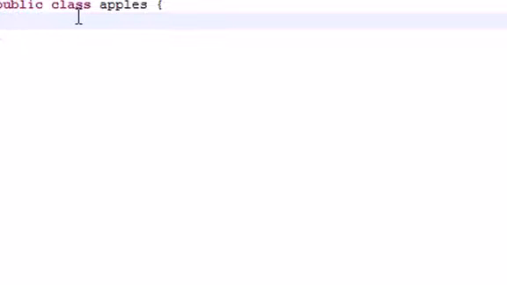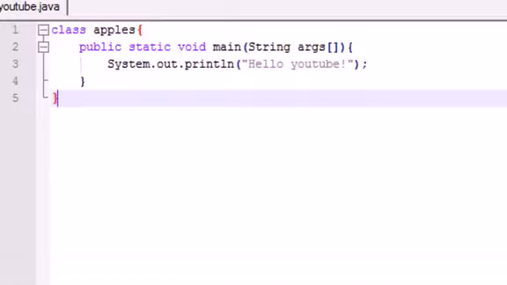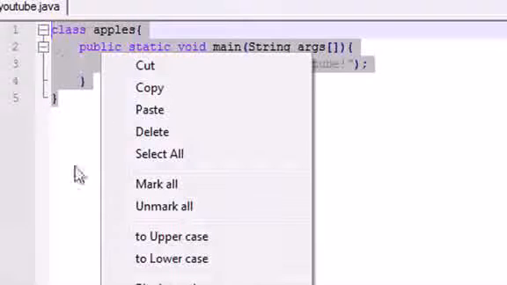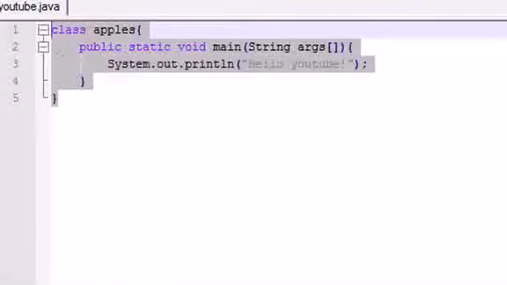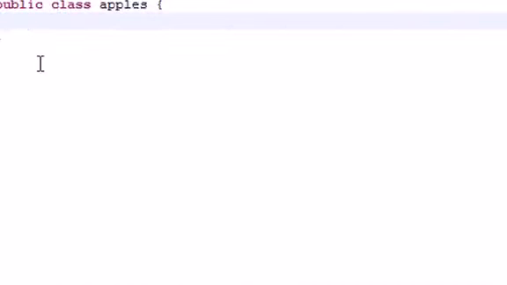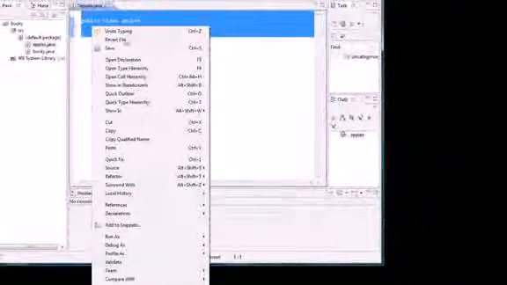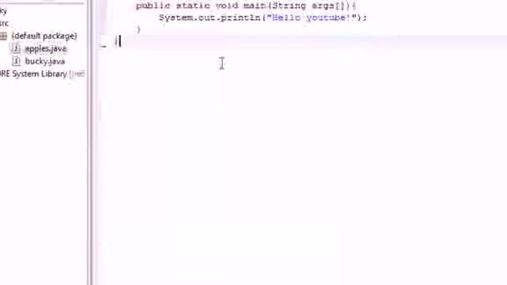Now, I'm not going to be teaching you how to write code in this tutorial. I already have a class named apples from last tutorial. So I just wanted to get you guys set up in Eclipse in this tutorial. So let me go ahead and paste a program I already wrote. It's the same program I wrote in the last tutorial.